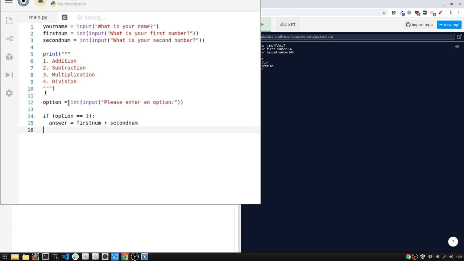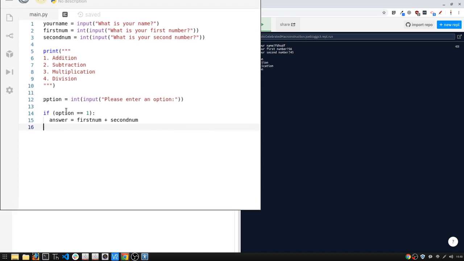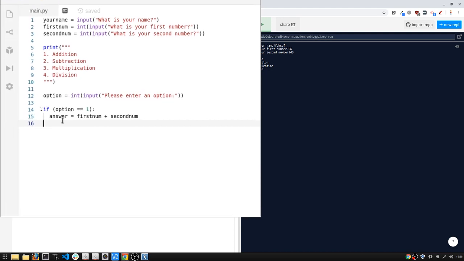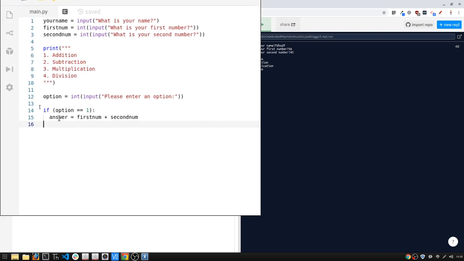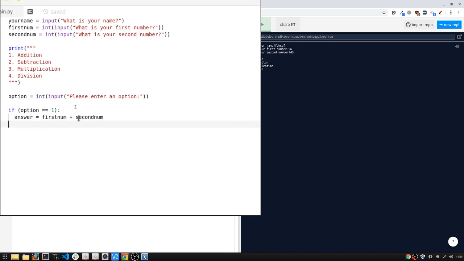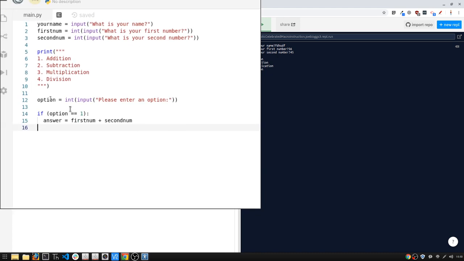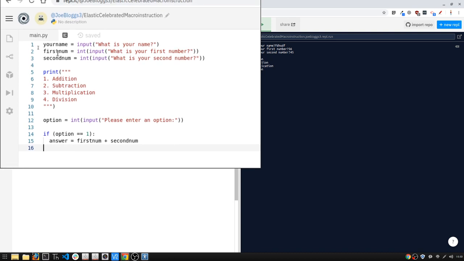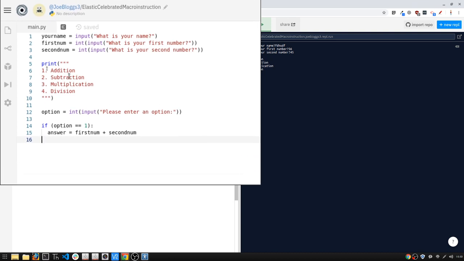Okay, so we're going to compare the option that they selected to the numbers 1, 2, 3, and 4. So if it's 1, we're going to create this variable called answer, and make answer equal first number plus second number. Because remember, if they pick 1, that means they want to add the numbers, and the numbers they want to add are first number and second number. And when this if statement is over, we're going to print the answer.